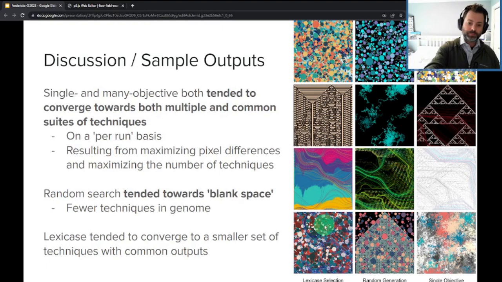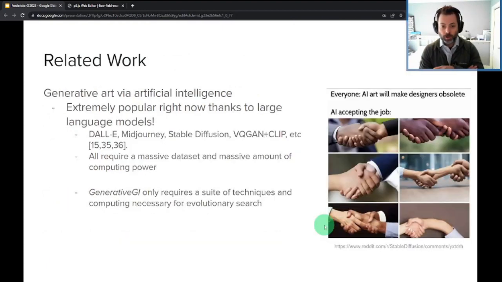Overall, I know I'm starting to run a little low on time, so I'll go through the related work quickly. There has been an explosion in generative art through AI. If you've heard of anything on the internet these days, such as Stable Diffusion, Midjourney, DALL-E, VQGAN, and CLIP, these are all models that take a massive data set and, based on a prompt, stitch together some sort of output, whether it be text, images, video, or anything.